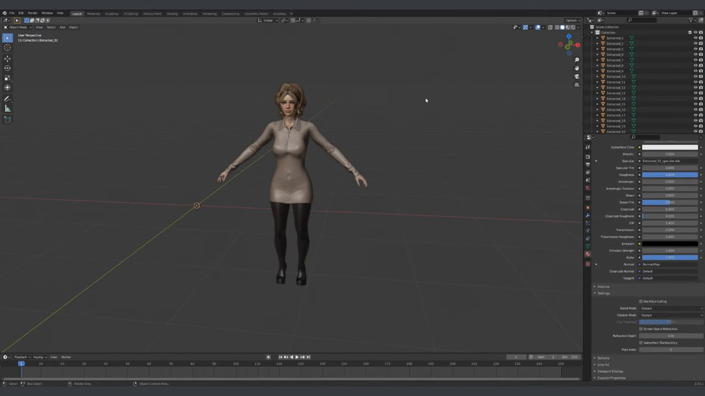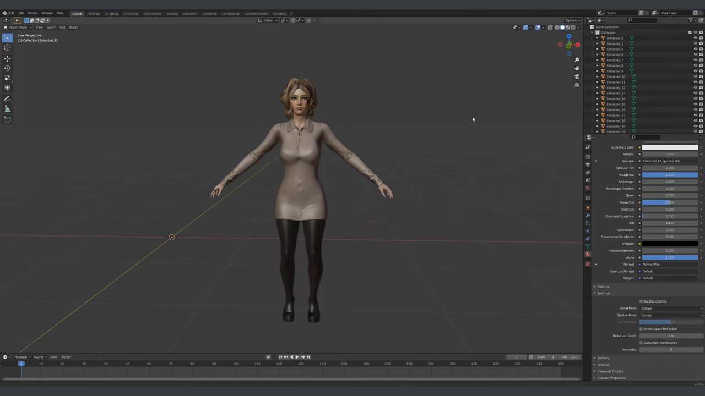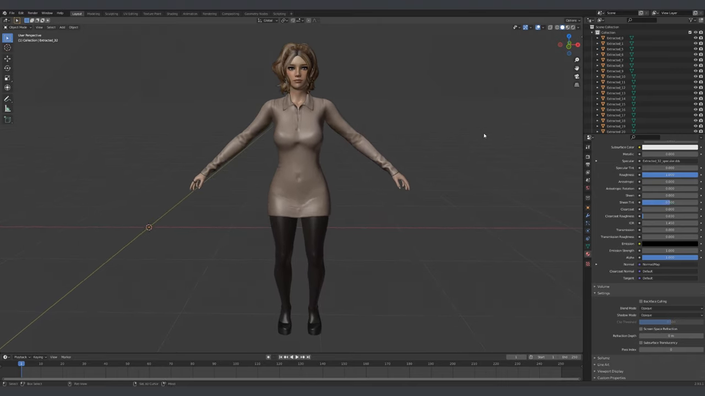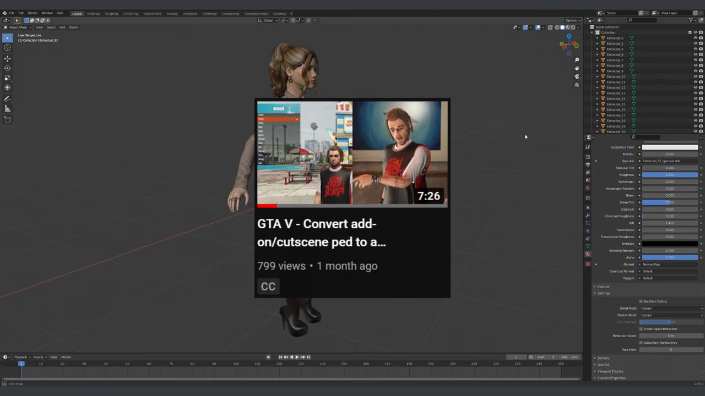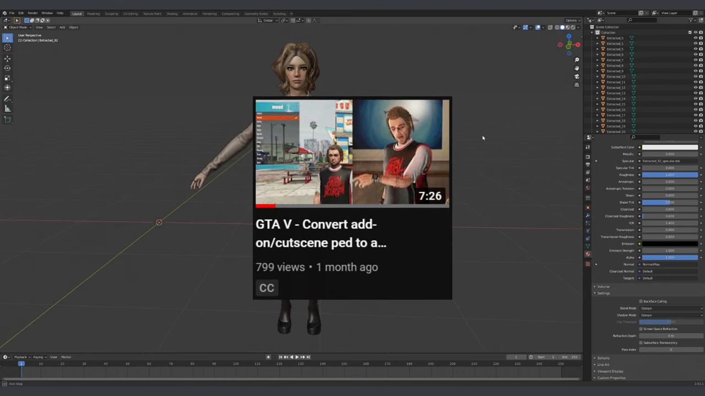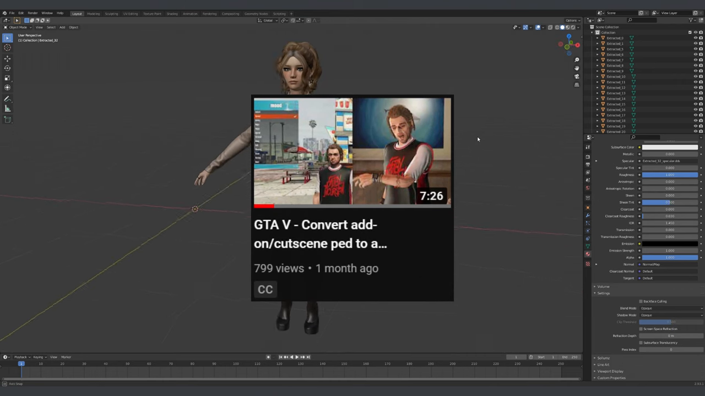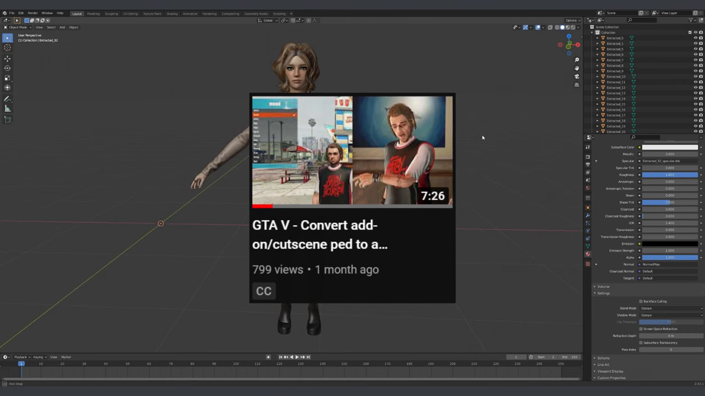Here's the subject matter I'll be using for this walkthrough, an original character named Leia. I'll be turning her into a protagonist PED, meaning she will be fully compatible in-game and in cutscenes. To further understand the differences between in-game and cutscene PEDs, you can watch my Convert Add-on Cutscene PED to a Protagonist PED video, link in the description.